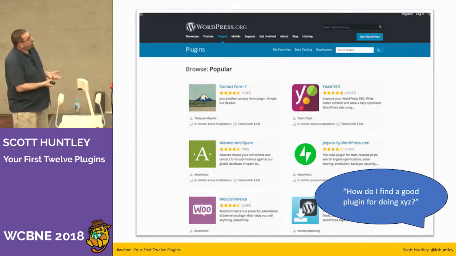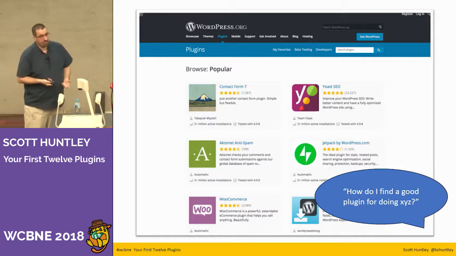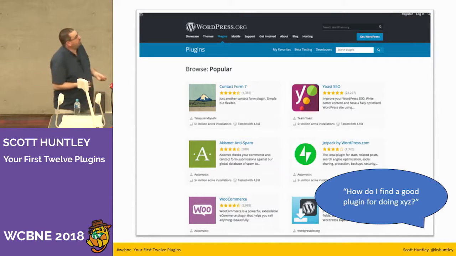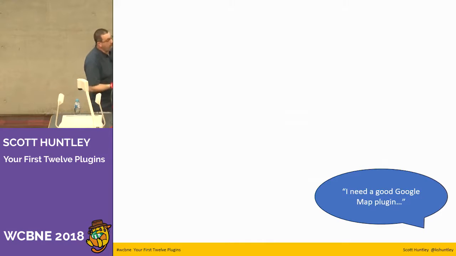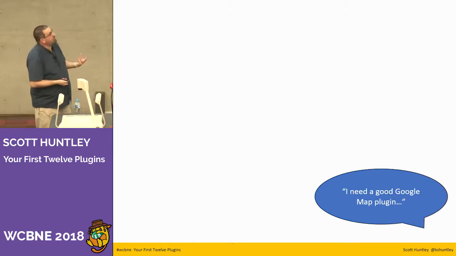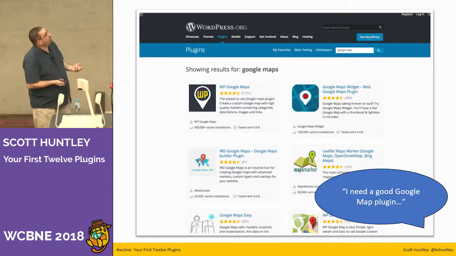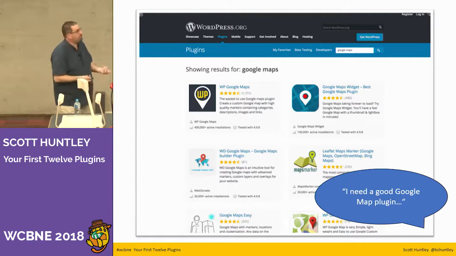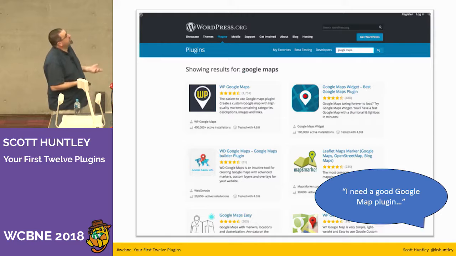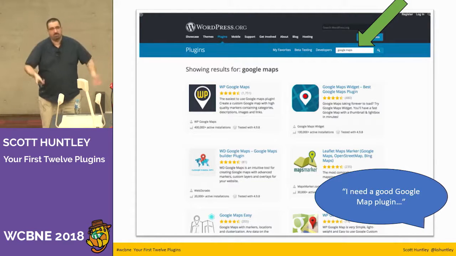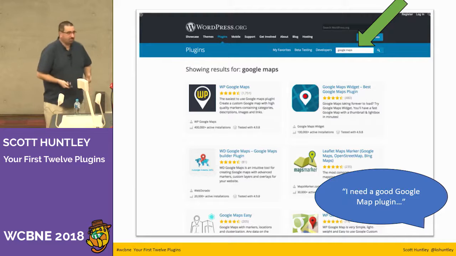So how do you find a good plugin to do X, Y, Z? For instance, what if you need a good Google Map plugin? What do you do to actually find one? This is what my strategy is. First, I go to the WordPress.org site, to the plugins, and I type in the search, and right there it comes up with 300 pages worth of Google Maps plugins. This is kind of like plugin speed dating. I'm trying to find the best plugin as quick as possible.